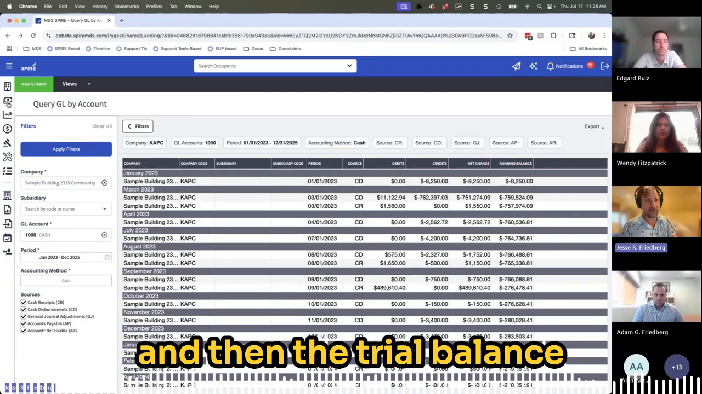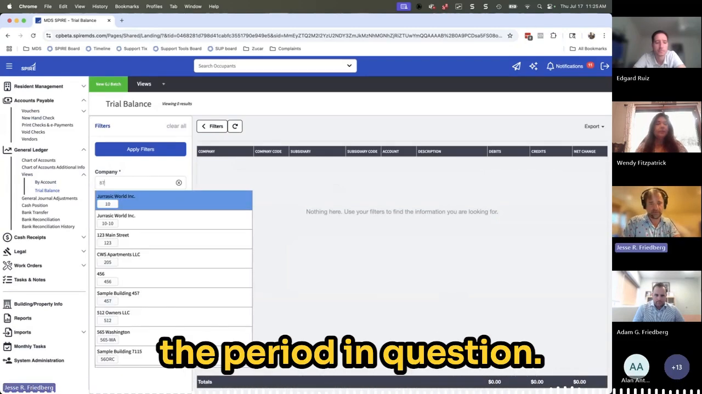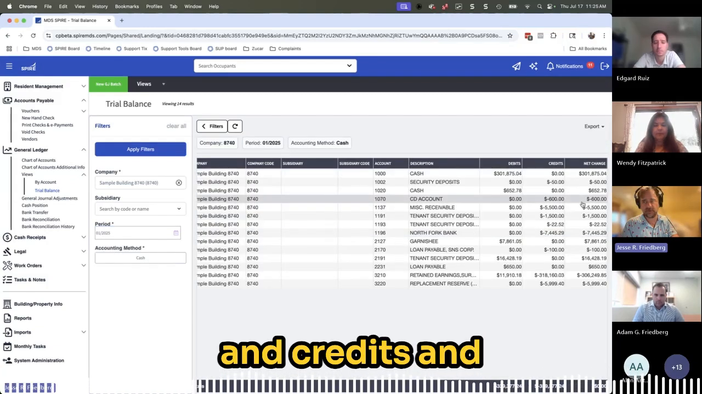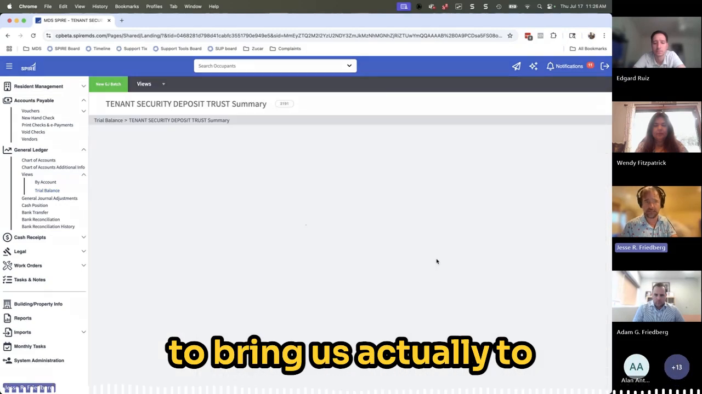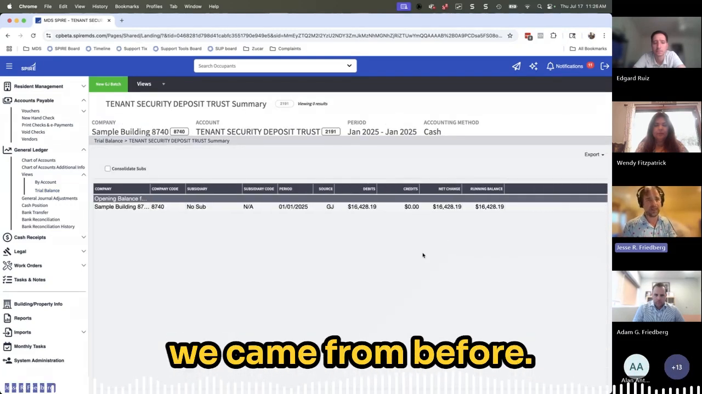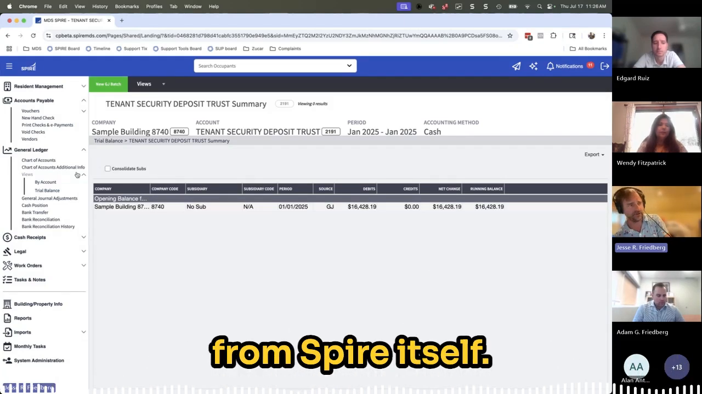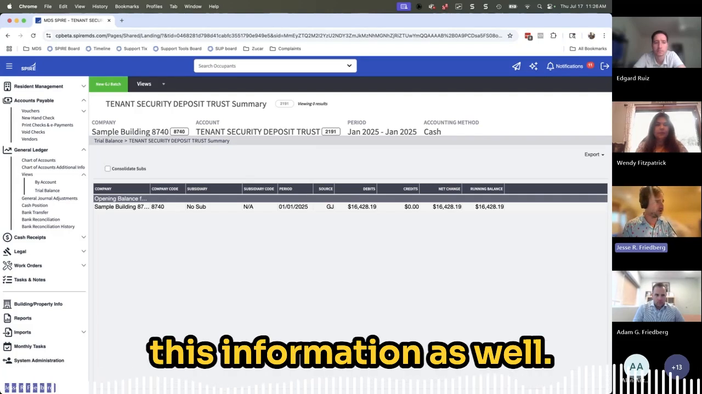And then the trial balance is a listing of all your debits and credits for the period in question. And from there, you could drill in. Here's all the debits and credits, and that's out to 0. And then if you drill in like the 2191, it's going to bring us actually to that same screen that we came from before. So there's some of the different query options available from Spire itself. There's also a ton of reports to slice and dice this information as well.